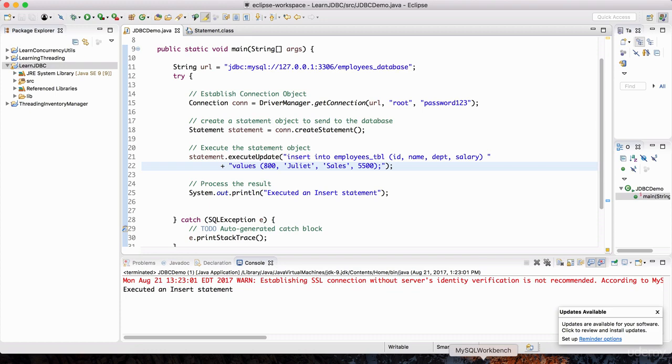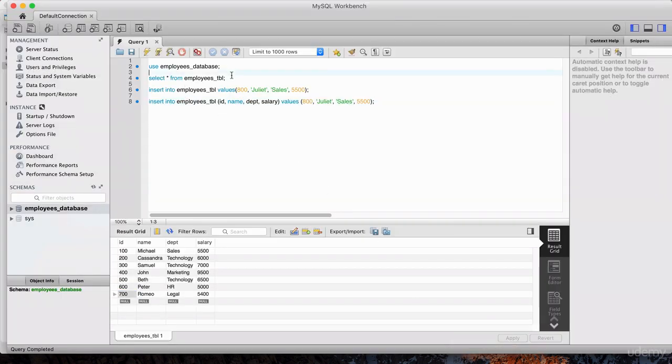Now let's verify that. Let's go back to the MySQL Workbench and then do a select star from employees table again. All right. Let's hit execute. And there we go. We see Juliet working in the sales department with the ID 800. So that's working as expected.